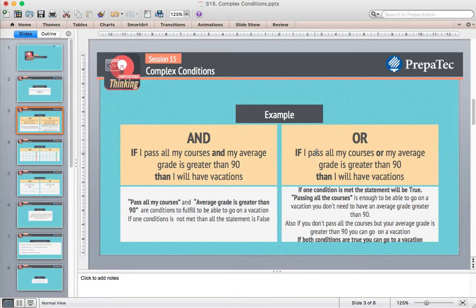But we can also have another statement where we say, if I pass all my courses or my average grade is greater than 90, then I will have vacations. In this case, what we're saying is that if only one of these conditions is true, the consequence, that is having vacations, will happen. Fine, so check the difference. In an and, both conditions should be true to have the consequence, and in an or, with only one condition being true, the consequence will happen, okay?